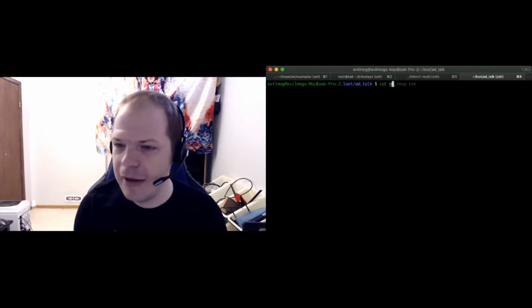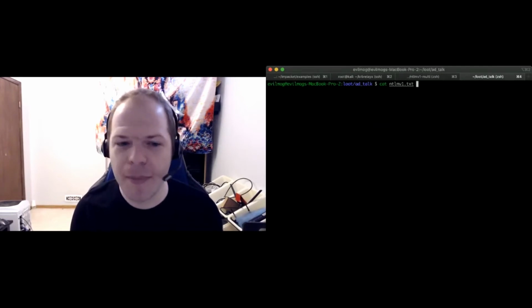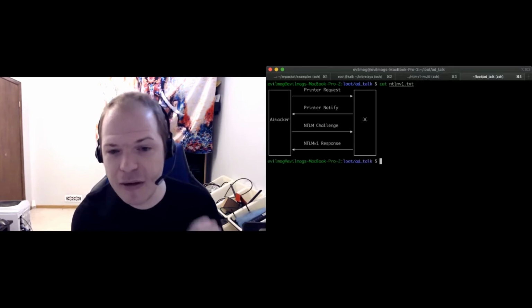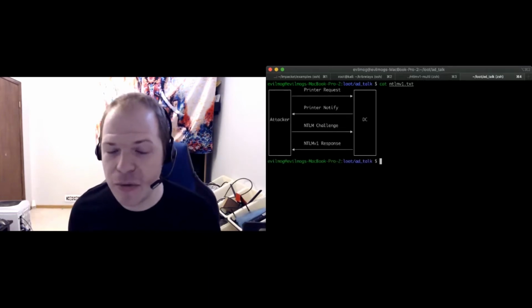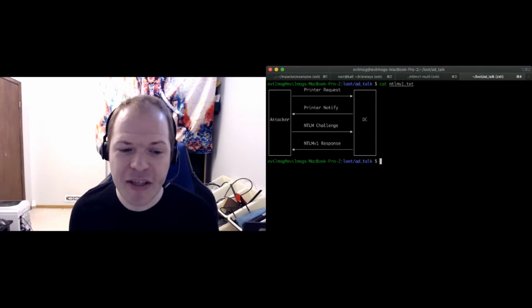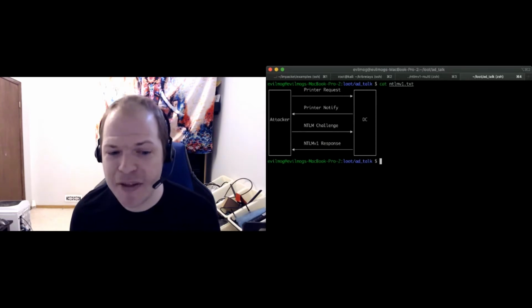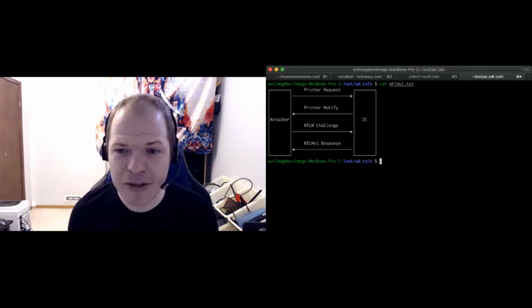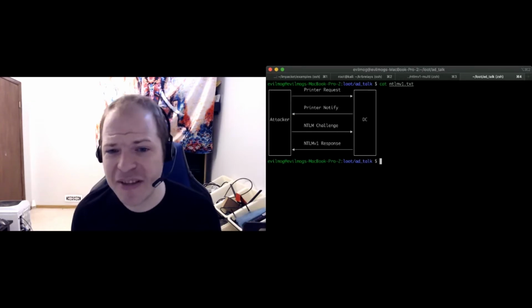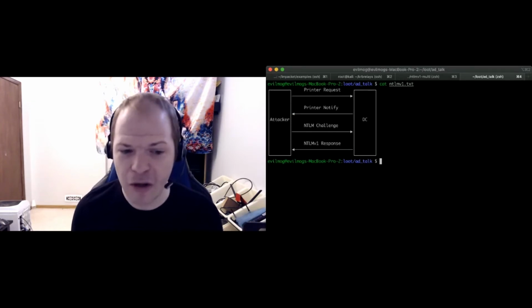So while we're here, see if I can type today. We're here to talk about the NTLM version 1 packet and why we can abuse it to take over a domain controller. Basically, what this attack I'm about to demonstrate is going to do is you as an attacker can send a printer request via the MS-RPRN print spooler notify service to a domain controller. That domain controller then sends you back a notification of all of your printers.